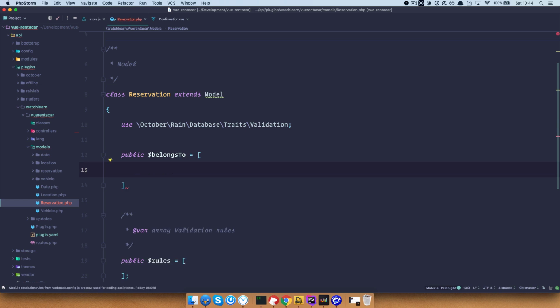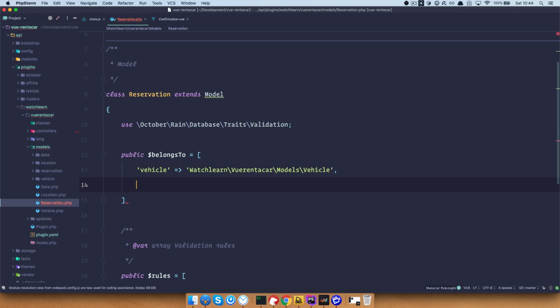And now we are going to define a relationship for our vehicle, which is just going to call the model watch learn view rent a car models vehicle. So this is our vehicle model, and the next one is going to be a relationship for our user, which is just going to be the user plugin from RainLab. Okay, save this, and that should be it.